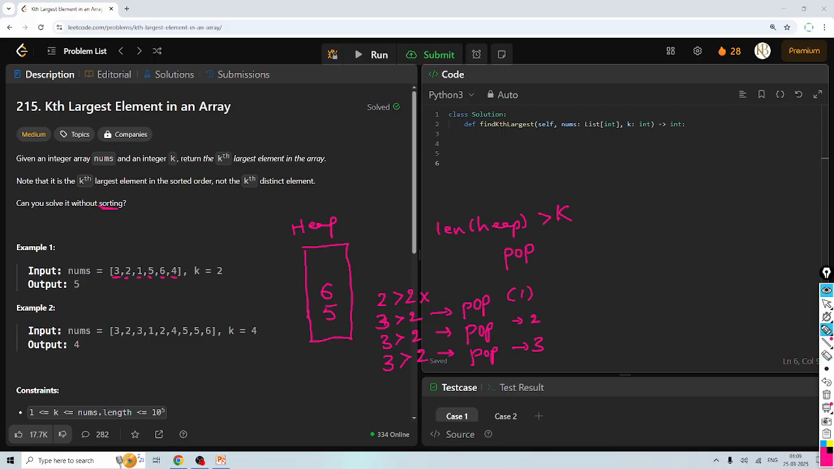Next, we are going to traverse through the nums. So we have one more element, which is equivalent to 4. Now we'll move this 4 into the heap data structure. At this instant, the length of the heap is 3 and the k value is 2. As 3 is greater than 2, again we are going to perform the pop operation.